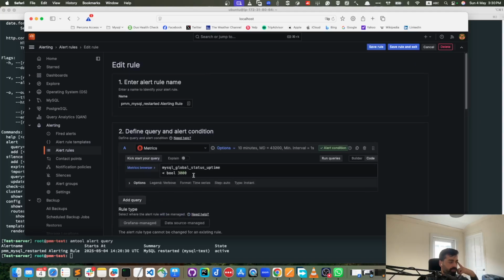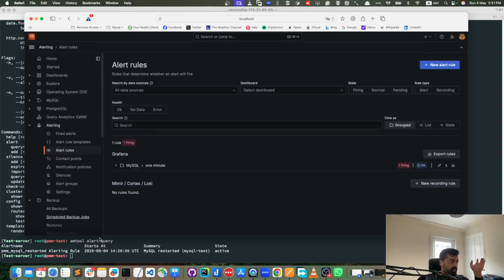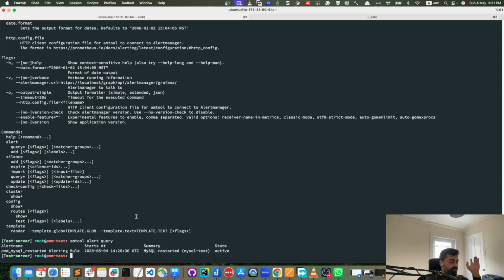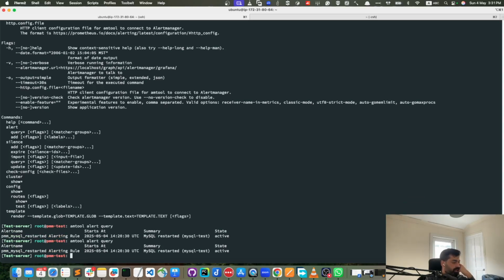It's already there, but based on that, it is like if the MySQL uptime is greater than this value, so I've added a huge value. Obviously you might be giving only like 120 seconds or 3 or 4 minutes to just let this alert get triggered, but I have added an extra value, so I can tell you how it's going to look when you query the amtool. Okay, so that's the amtool query. It's just telling me that this is an alert.